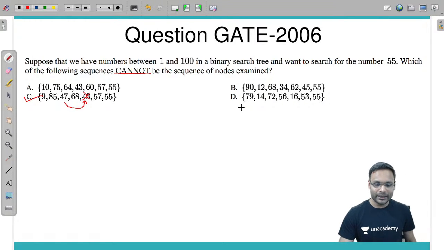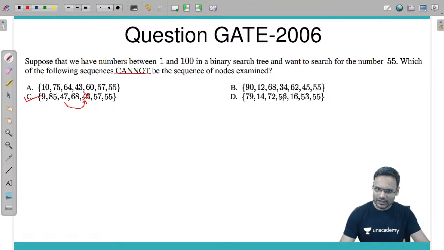We will check for D also. 79, 55 is lesser, go towards left, every value is lesser. 14, from 14, 55 is greater, go towards right, every value should be greater than 14. Yes. Next, 72, from 72, every value should be lesser. Yes, every value is lesser. From 56, 55 is lesser, go towards left, every value should be lesser than 56. Yes.